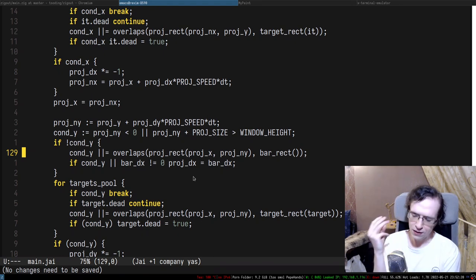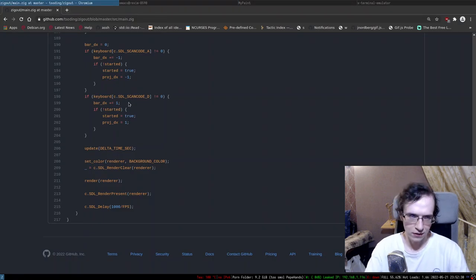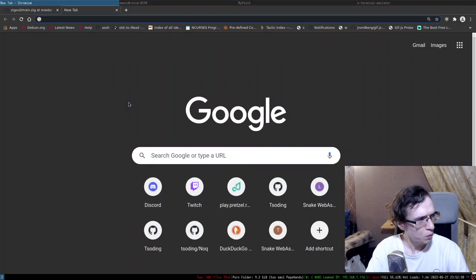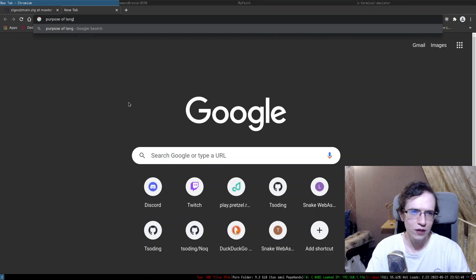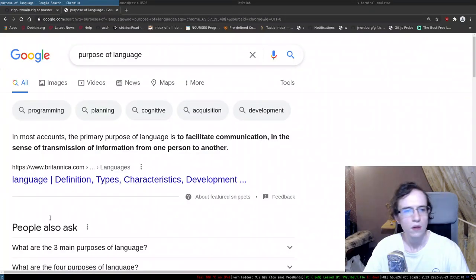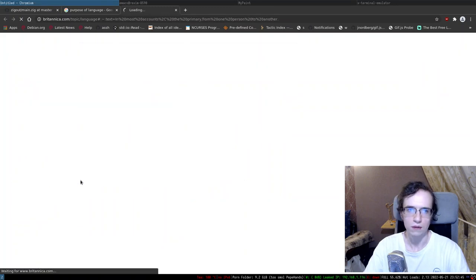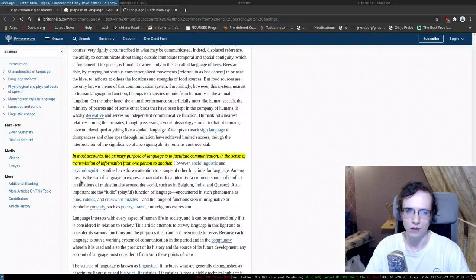There are sort of three main purposes of natural language. The first purpose is to transmit information. At least, the Encyclopedia Britannica defines three goals for language. Let's actually Google that: purpose of language. So, to facilitate communication, Britannica. I remember reading about that in Britannica.